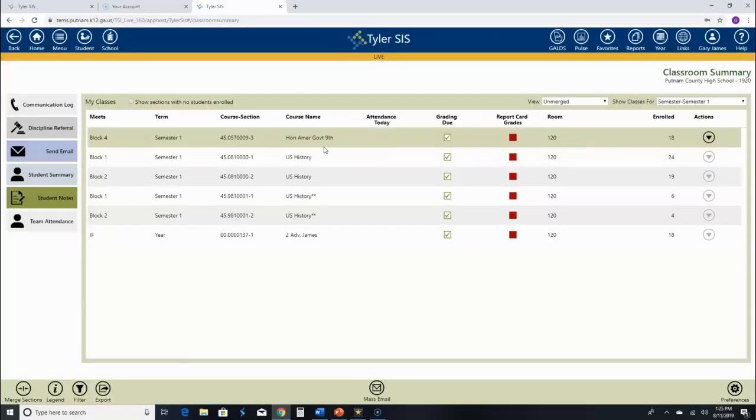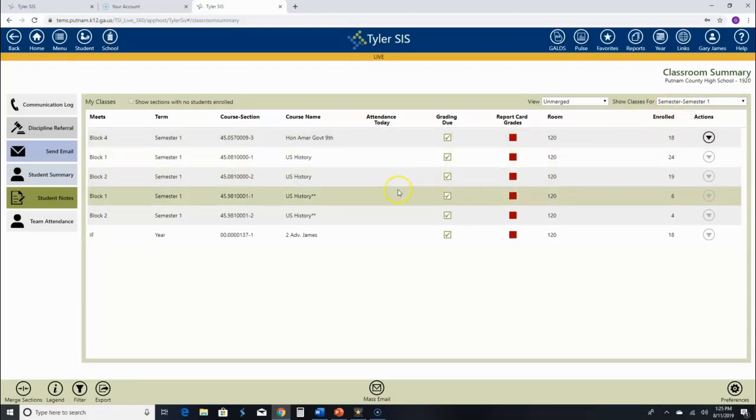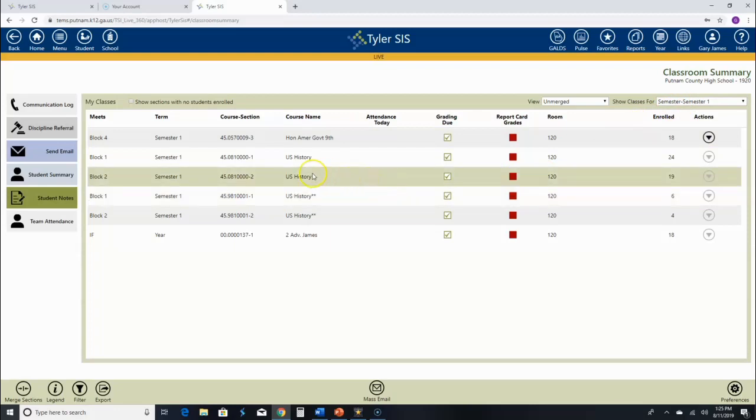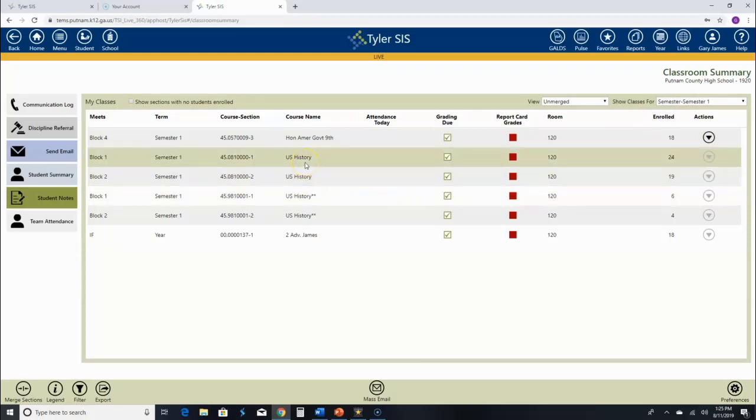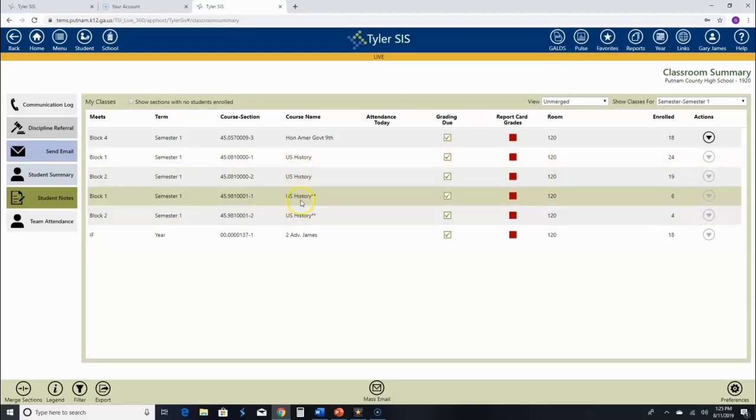Give it a second to come up, and once it does, this is going to show you all the classes that you are currently teaching. As you see here, this is semester 1, so these should be all the classes that you're currently teaching. If you'll notice, some classes, for example my first and second block, are broken up into two separate sections. One of the sections includes the inclusion students, and one section includes the other students.